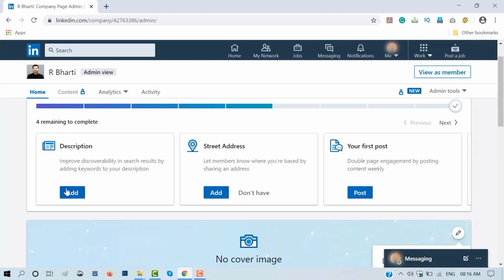Add a cover image. Use this as an opportunity to convey what your brand stands for in short. Be creative with the banner image.